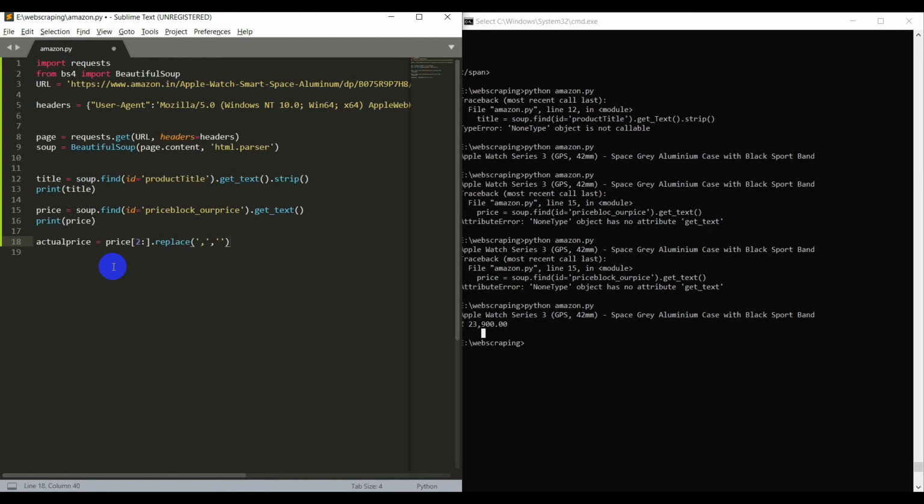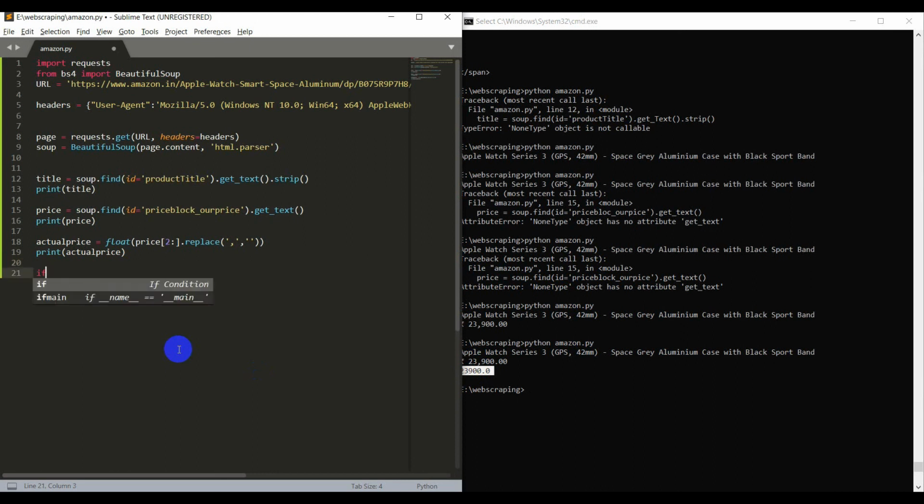So we have removed the comma also, but still the value is in string type. So we need to convert it into the float. So I'll put all the statement in float and let's check whether the value we have got is actual price or not. Alright, we have got the price and now let's write a condition. That is, if actual price is less than 18,000, then I need to send a mail.